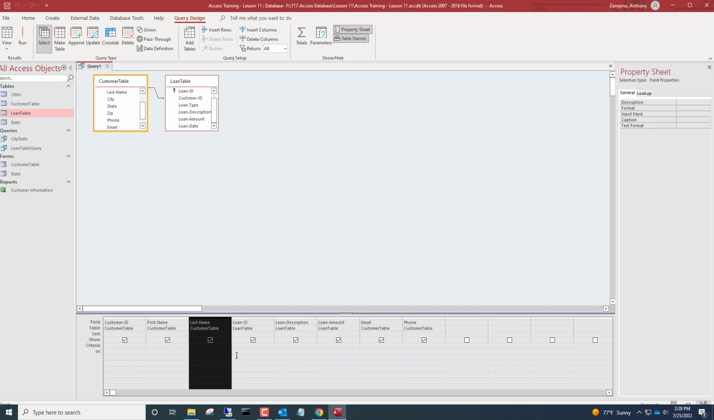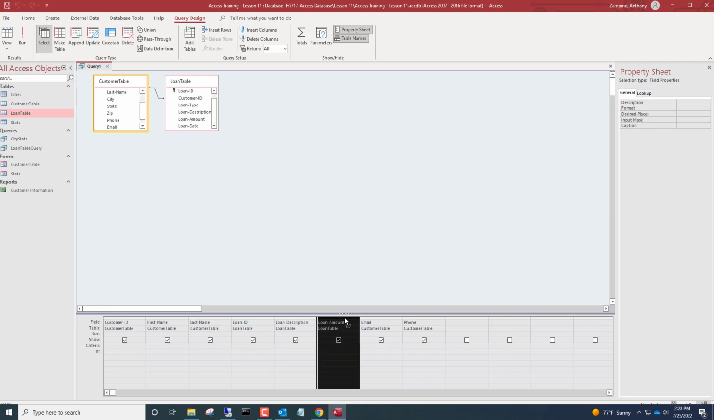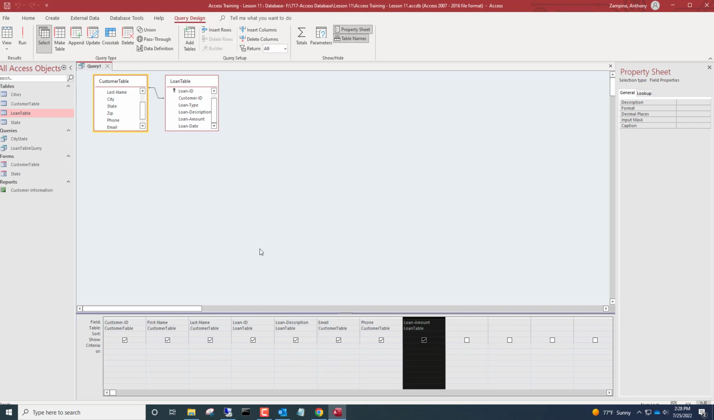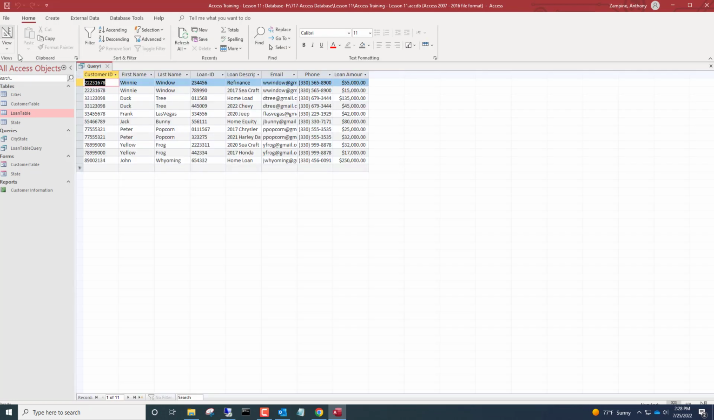So I can highlight that, and the same thing with loan amount. Say I want that after phone number. Alright, so I was able to move these around as I want. I can view them. And we got customer ID, first name, last name, loan ID, loan description, email, phone, and loan amount. Alright, so we have all that information in our query now.